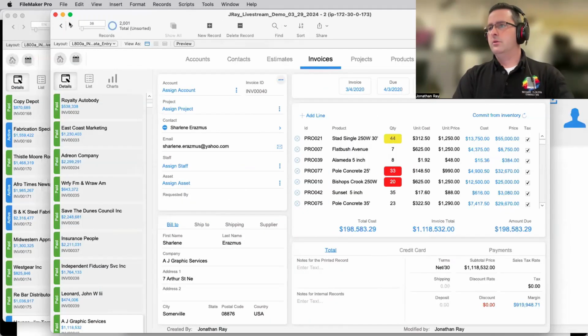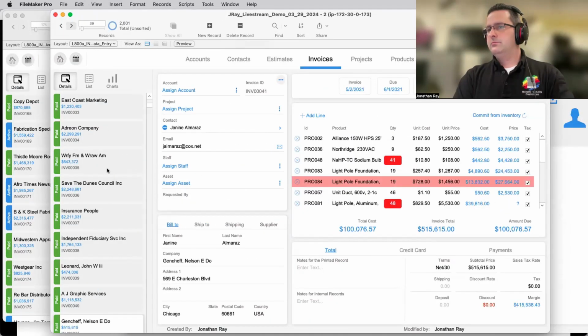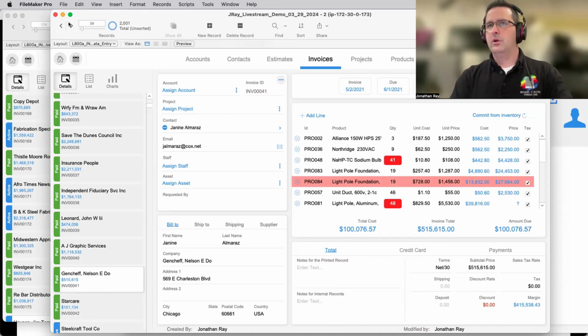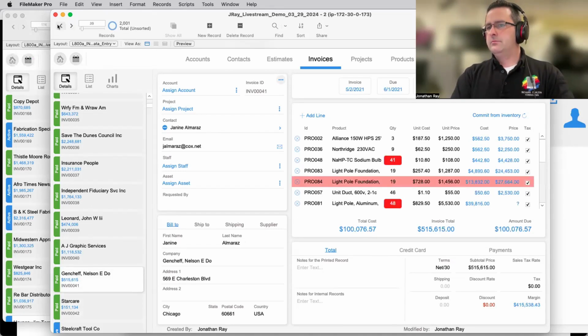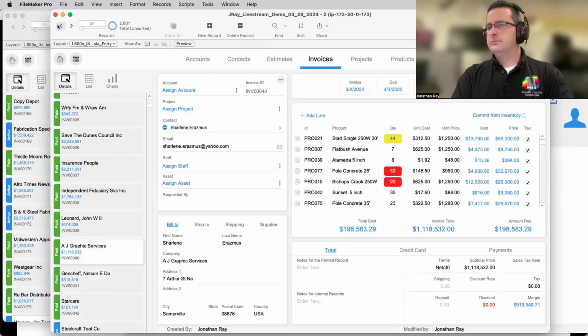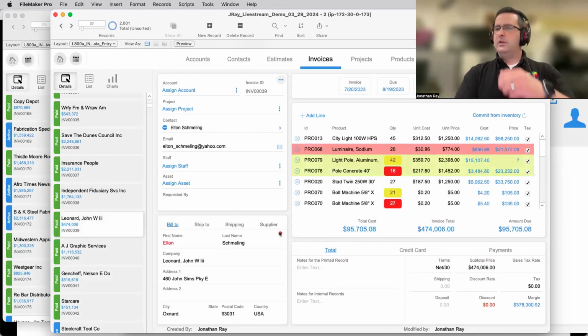All right, so we don't have a red dot on that one. Where's the one that we were on? Let's see. There we go. Okay, so we have Elton here.